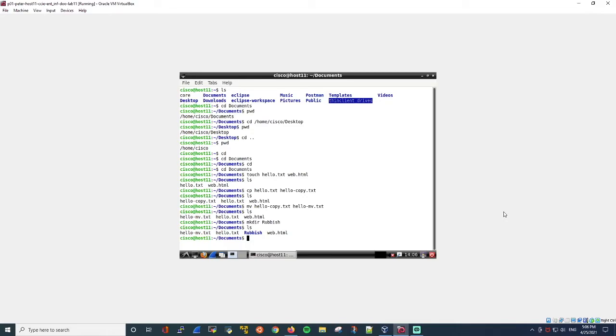Now let's actually use the mv command again to move the file, which we previously renamed with the same command, to a new location. Actually, let's also rename the file simultaneously, since this command can perform both functions. So we'll put that file in the rubbish folder, which we also just created. So we can do mv hello mv.txt, and we'll put it to home Cisco documents rubbish, and then rename it to hello and let's say new directory.